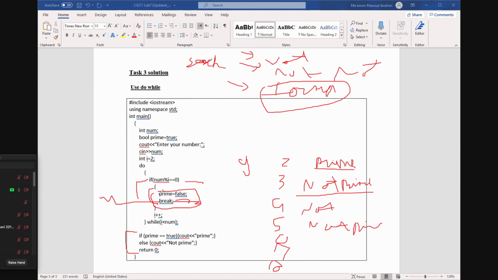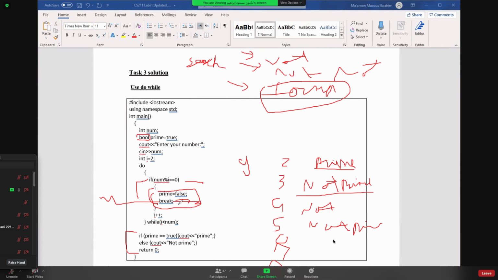So this is why we sometimes use a prime flag, a boolean flag, and we sometimes use break. Okay, don't forget this at all. That's all, guys, for the lab.